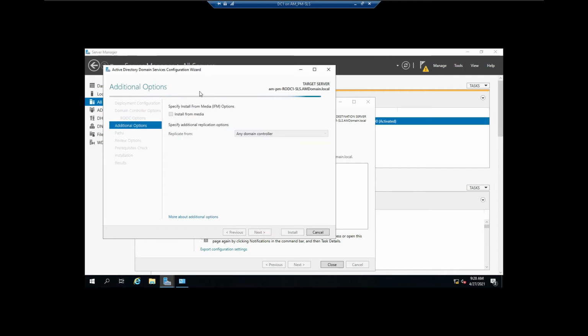So we can install from media. Again, if this was a remote location and we did not have a very good network connection to our main site, we could have everything stored on a hard drive or a USB stick, and we can come here and put it in here and it would say verify, where it would make sure the information is correct. It would update the little things that needed updating, and then it would push it out.